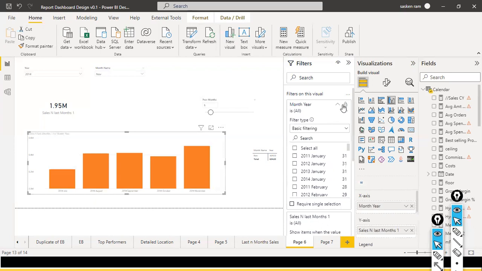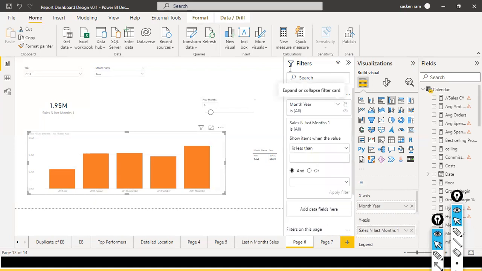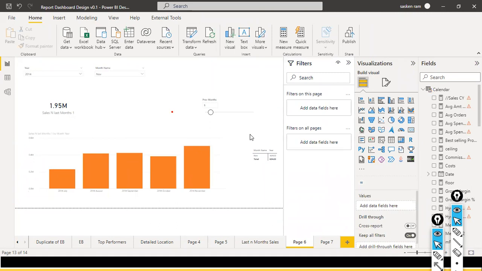Okay, I have asked the first question: what are the types of filters that are available? Filters on this visual, and then filters on this page. Let me do one thing. I'll unselect this one. Look here, these are the two: filters on this page, filters on all pages.